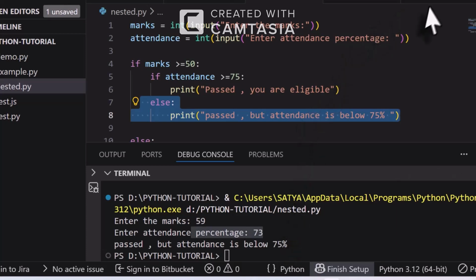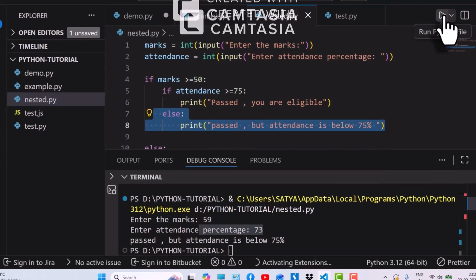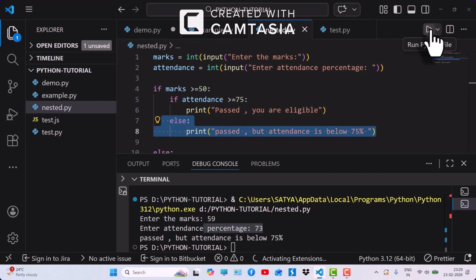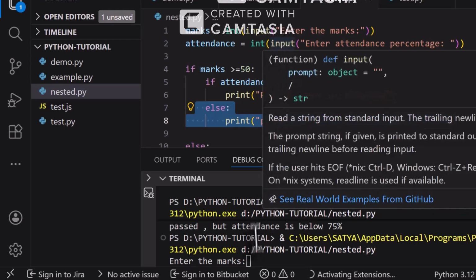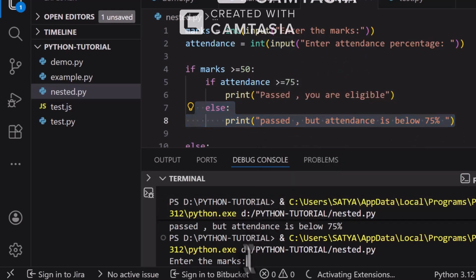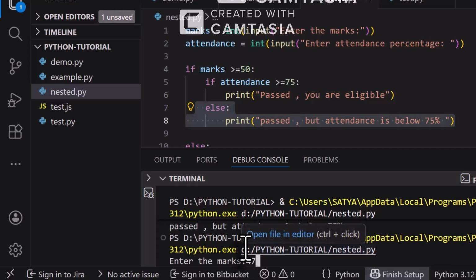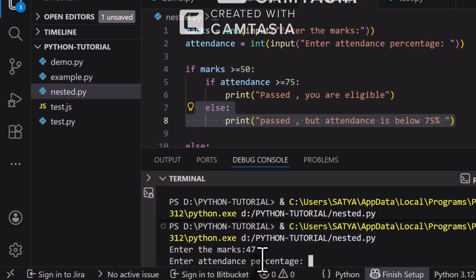Now let's run this program and see another possibility. Like we'll give another input. Yes, and we'll see all the possibilities, okay, to explore this nested if. Now I will enter the marks, okay, below 75. Okay, now let's say I'm entering 48 or 47. Now let's see what happens when I enter marks, enter 47. Now I press enter now. Now I'll also enter the attendance.